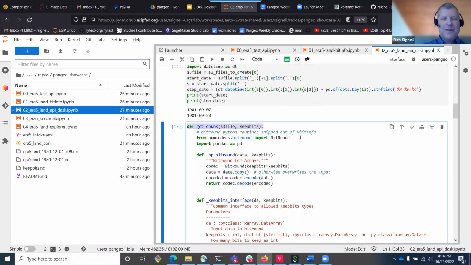So maybe a little bit backwards, but I'm going to construct S3 file names that have dates in them and then pass them to this routine. And this is going to then call the API query. So this get chunk routine will get a chunk and store it as compressed data.